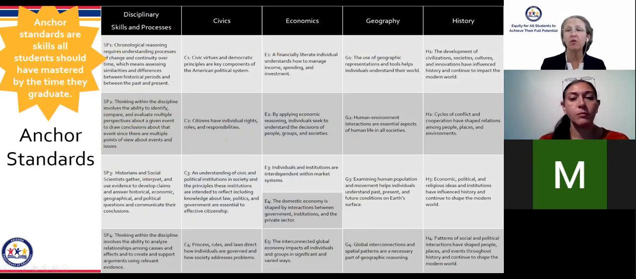And like Maria had said, these are what we want kids to master by the time they graduate high school. So for your little people in kindergarten, first and second grade, yes, they are examining the human population and movements that help individuals understand the past, present, and future of the Earth's conditions, right? But they're doing it in a grade level appropriate way.